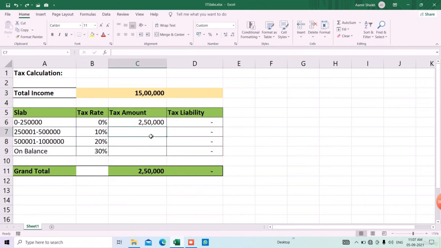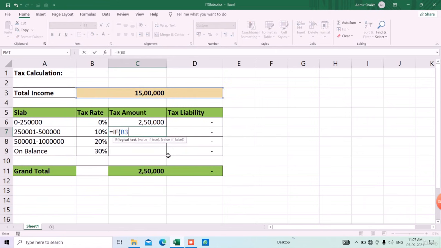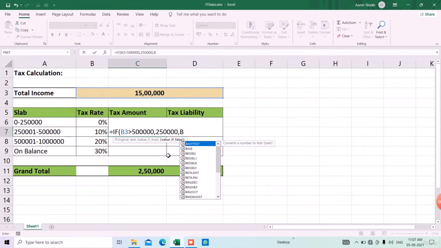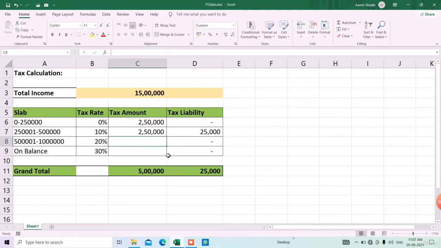Now here for this one, we'll write the if function: if B3 is greater than 5 lakhs, then what is the amount? If it is yes, then I want 2,50,000 here. Otherwise B3 minus C6, which is the above calculation, and I'll get 2,50,000 as the answer here, and 10% is this. And in the current case it is more than 5 lakh, right? So I'm getting 2,50,000, 10% tax.